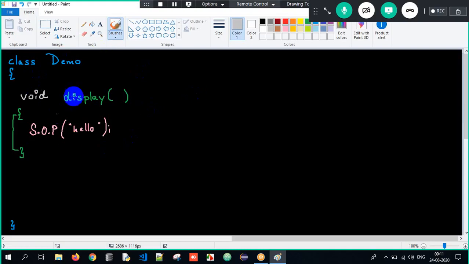Okay, I have successfully developed a method which is going to print hello for me. And the access specifier you can ignore. There is something called public, private, default, protected, so that you can ignore as of now. Later you will understand the meaning of it. So I have successfully developed a particular method.